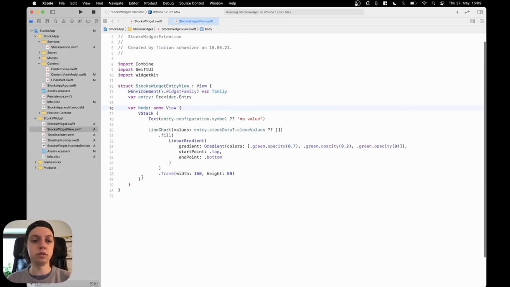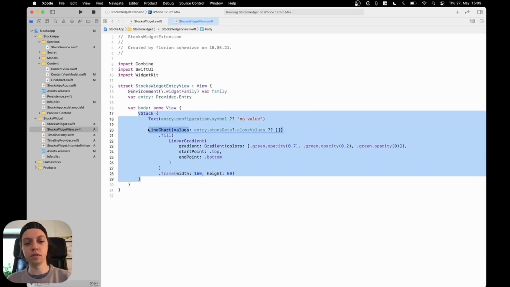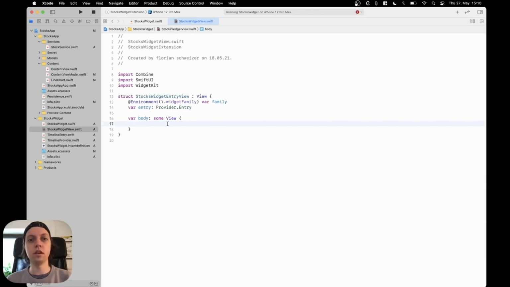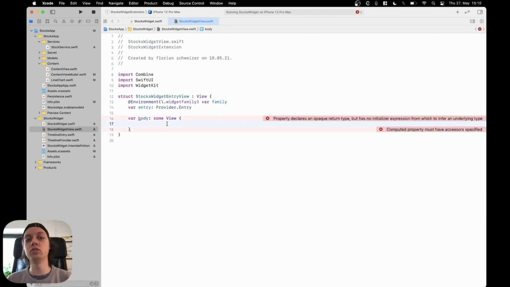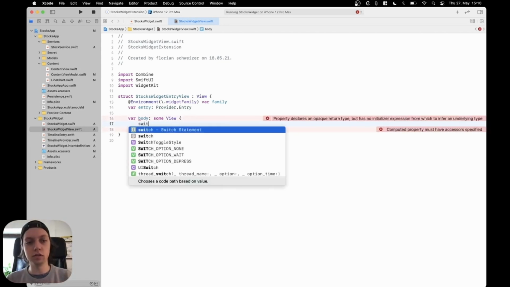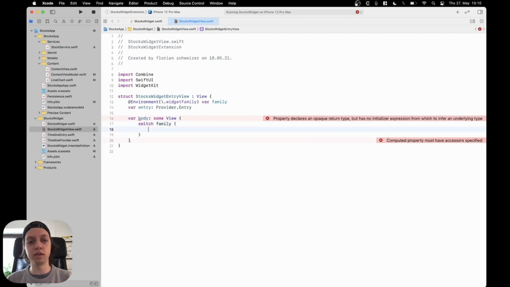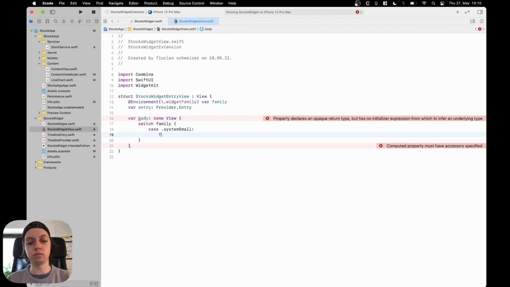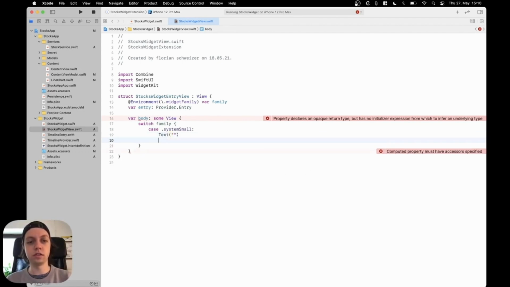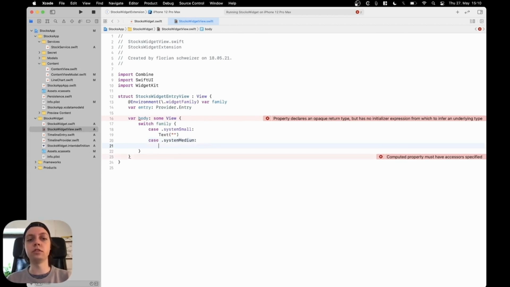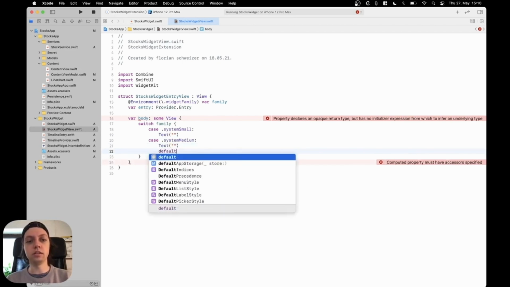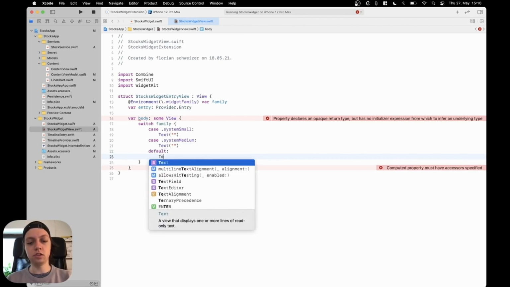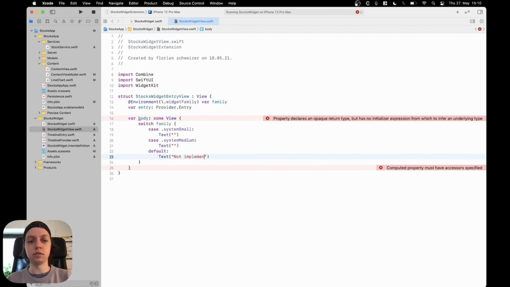So in our body, we could now grab all of the VStack, copy it and remove it. Okay, and here we can actually just create a switch statement on the widget family. So let's just say switch over the family. One case would be system small. In here we could, for example, just show some text. Another case would be system medium. Those are the two families that we're actually supporting. Let's for now also just put some text in here. And then in the default case, let's just say not implemented.